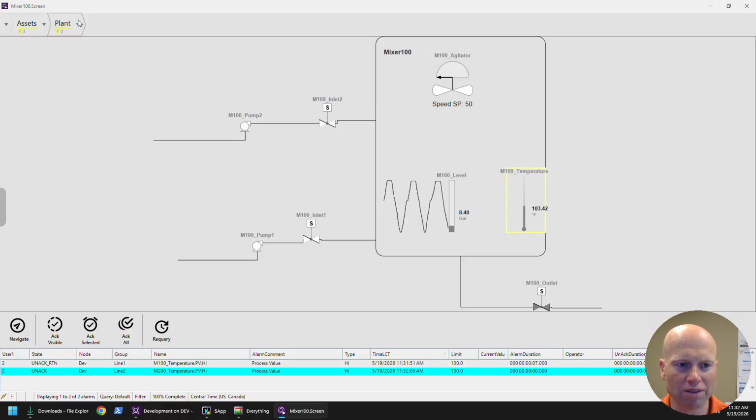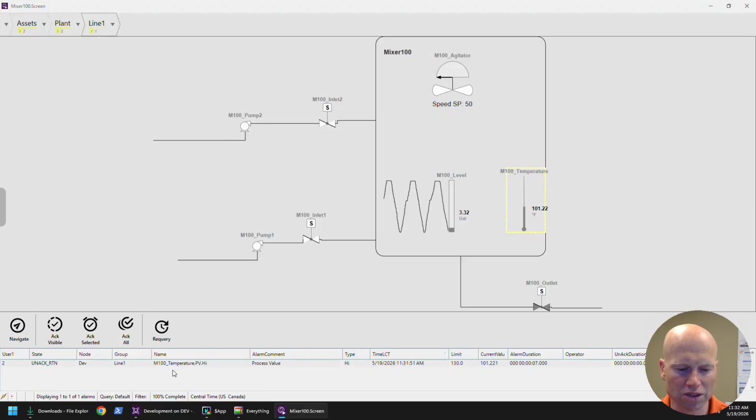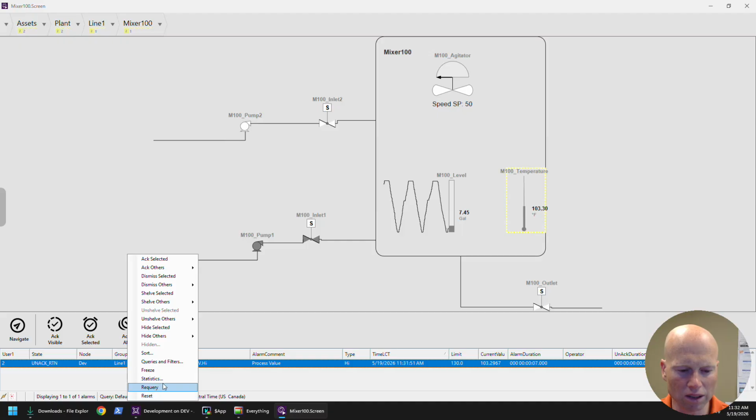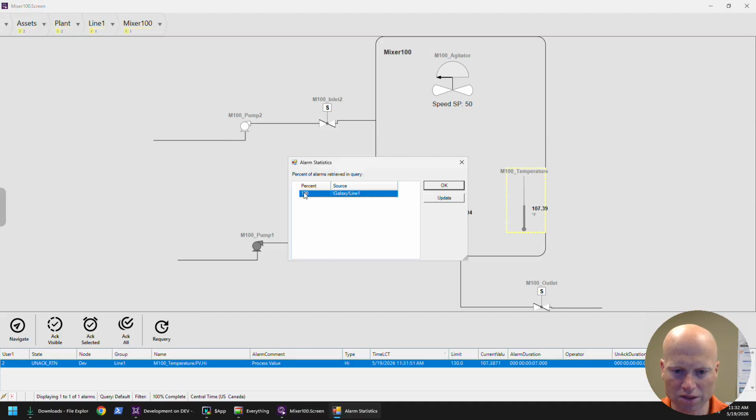But if I go to my navigation here, we already see it responding and select line 1. I'll go ahead and select Mixer 100. I'm seeing Mixer 100's alarms here. Okay. And I can right click, go to statistics, and the query looks correct. Galaxy exclamation mark line 1. Okay, so that's creating an app.